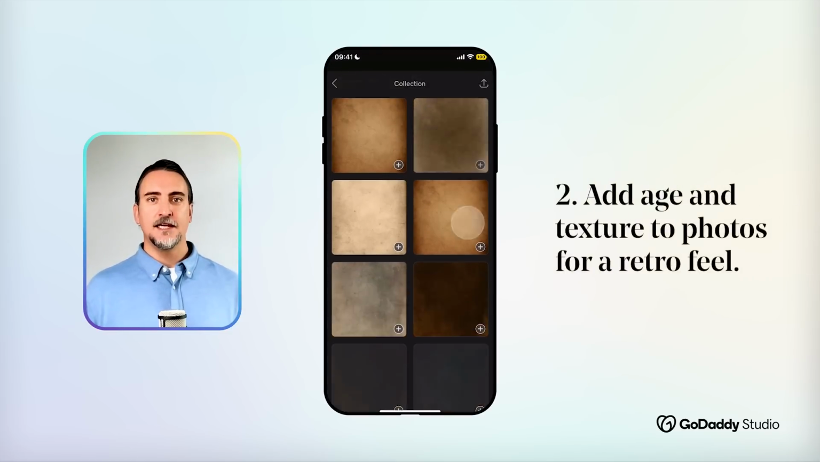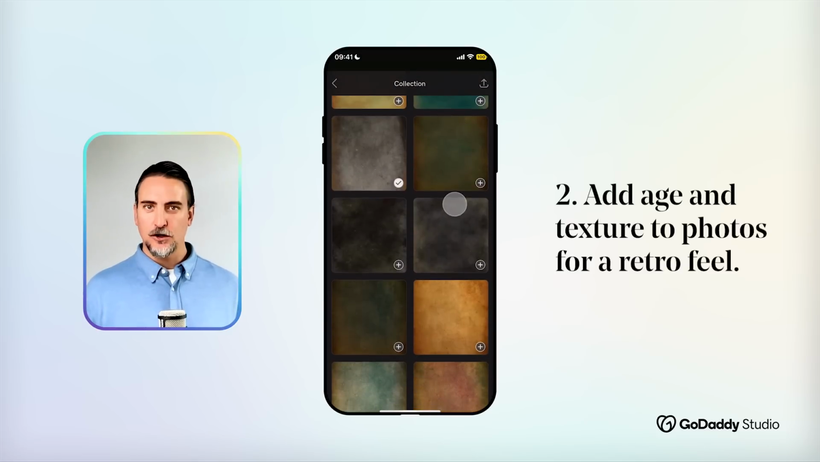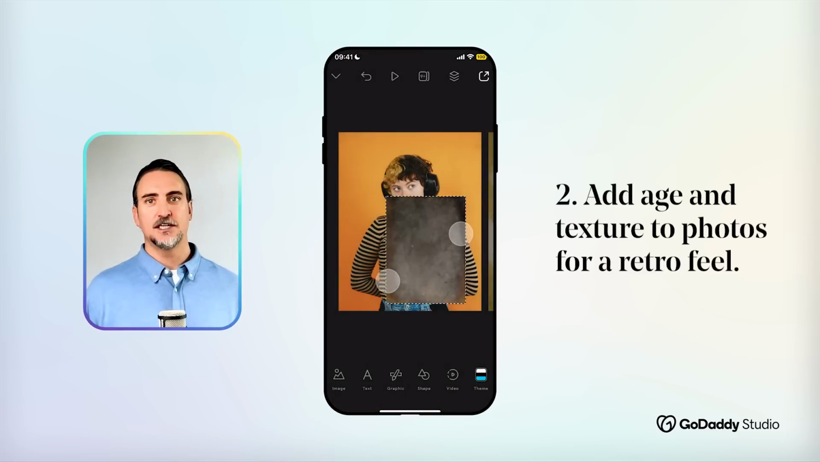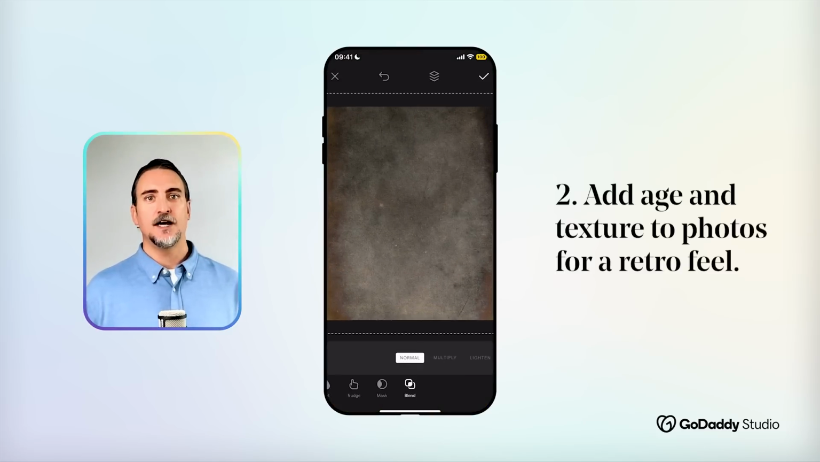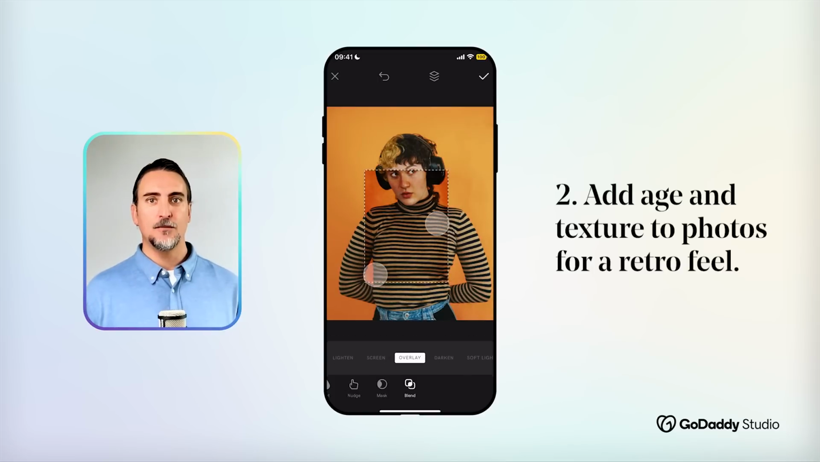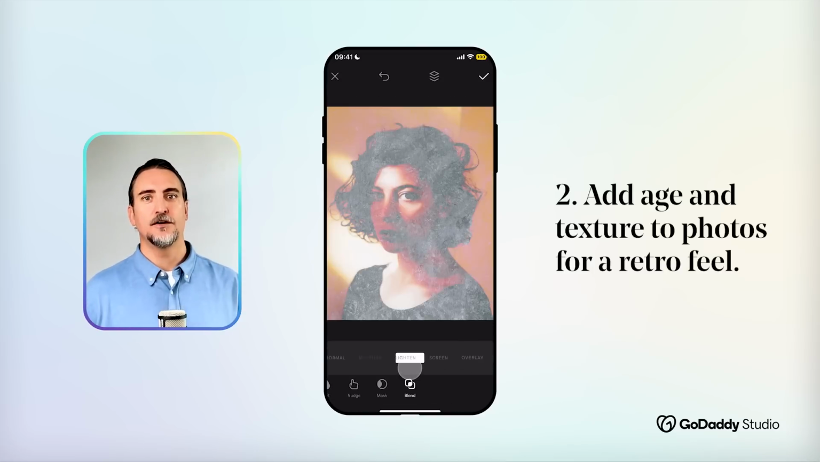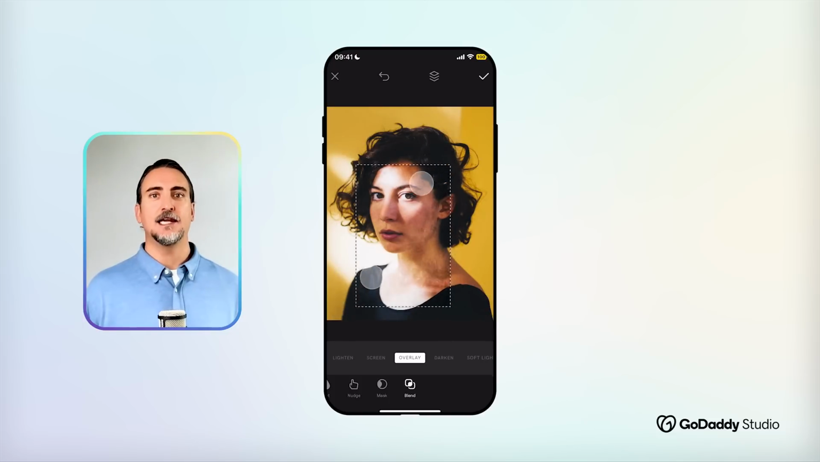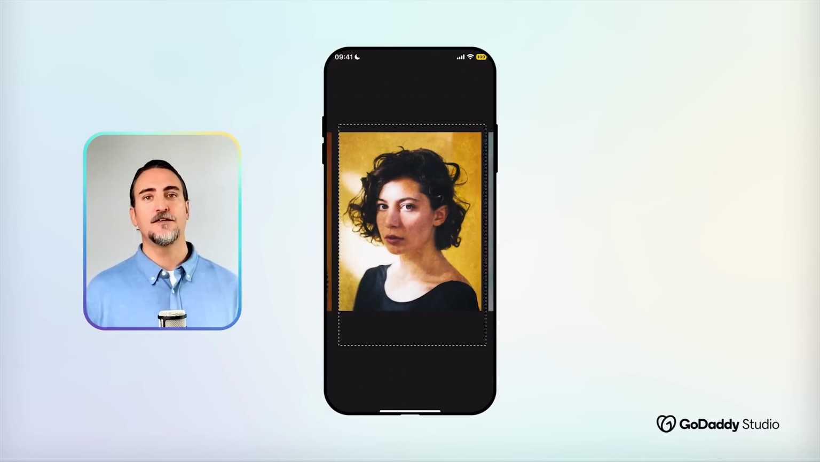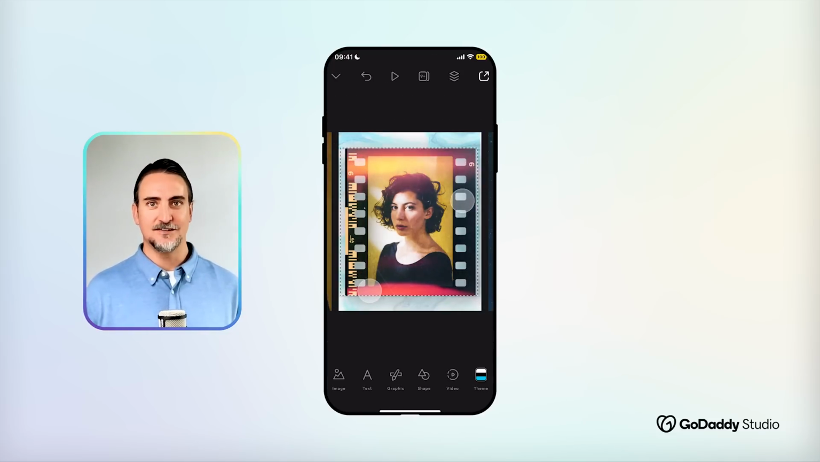If you want to give a clean digital photograph a more retro look, try adding a texture and blending it in. You can find textured graphics in the graphics library, or use another image of sand or concrete for a similar effect. Add in a light leak graphic for an old school 35mm film photography aesthetic.